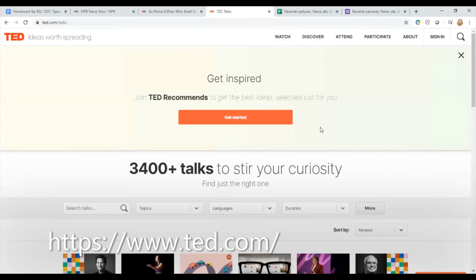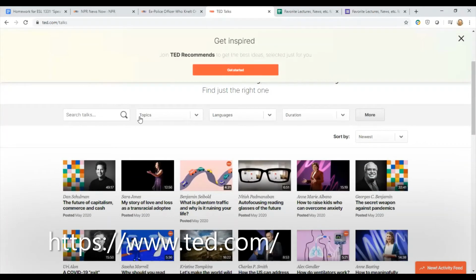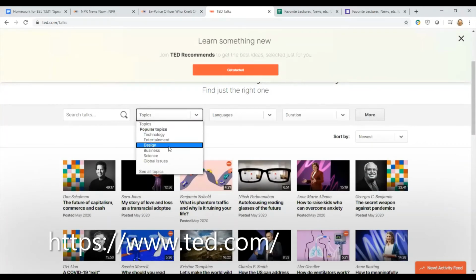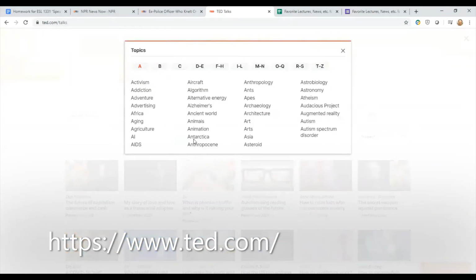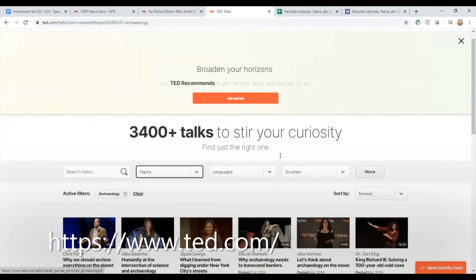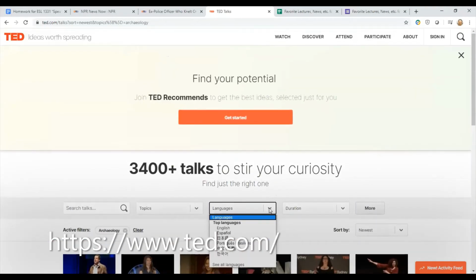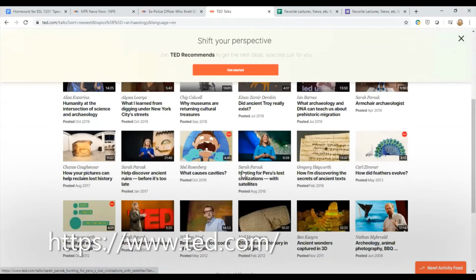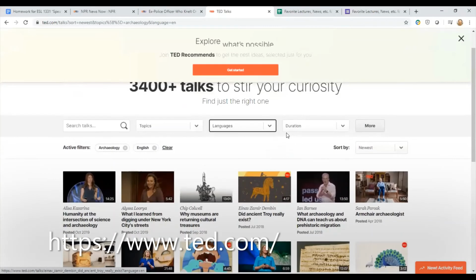And if you click on that, you can sort. So you could actually pick a topic, and I'll search all topics. You can pick a topic you like, and we'll do archaeology. All right. And it has all sorts of topics about archaeology. You probably don't have to pick the language. Most TED Talks are in English, but if you wanted to, you can pick English because that's what we do in class. But again, most of them are in English anyhow.